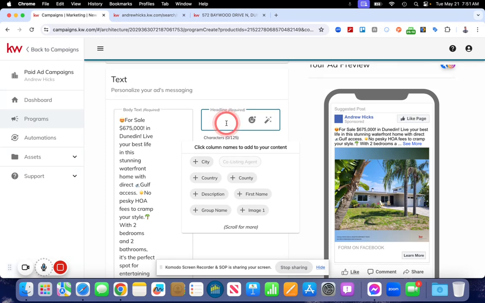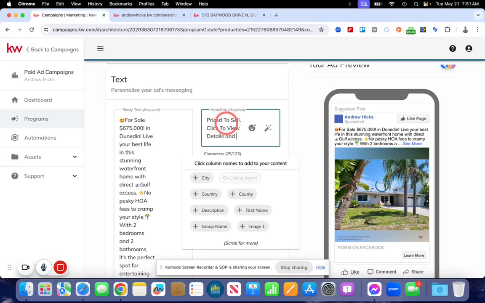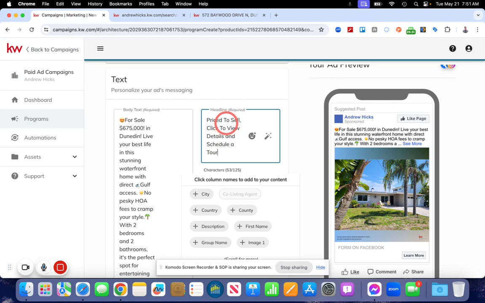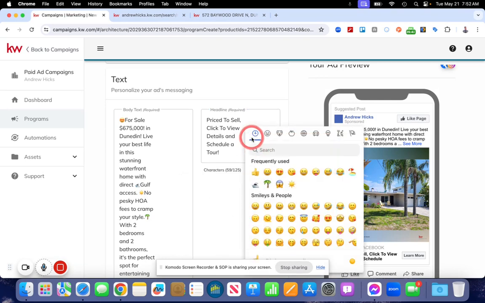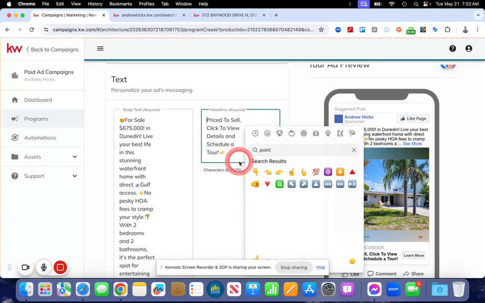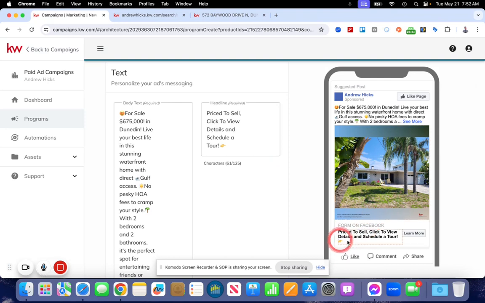For this one, though, we're just going to do it very quick and simple. We're just going to say priced to sell, click to view details, and schedule a tour. And my favorite thing to do is to always add the hand pointing emoji directly towards that learn more button. There we go. So now you can see here my beautiful ad. Finger didn't quite work out there.